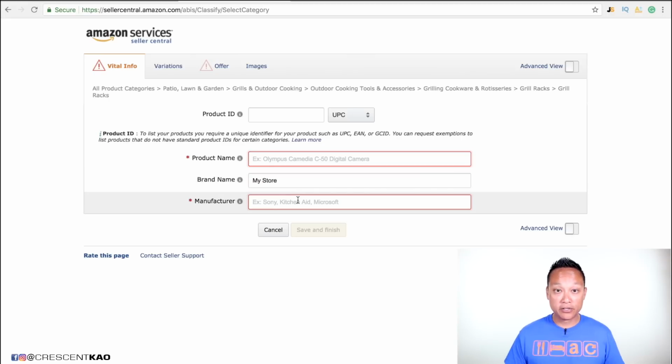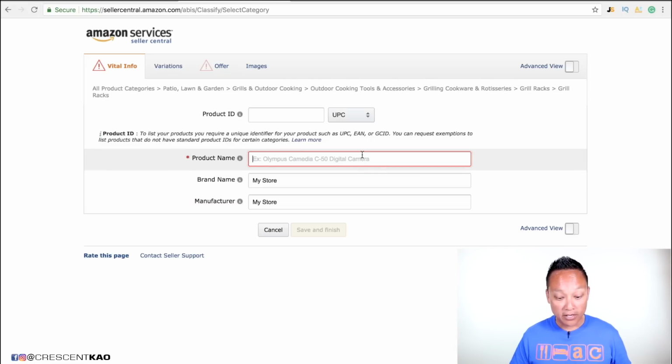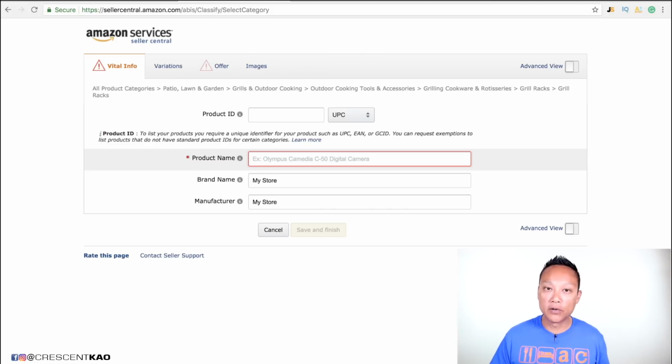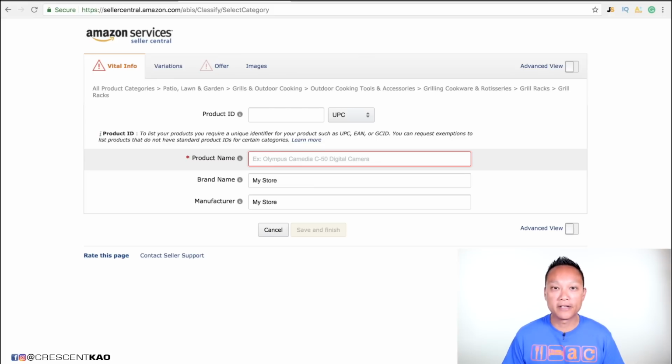And the manufacturer is you. Your private label name would be the manufacturer, so we'll just call it My Store. And again, the product name, if you're not sure, you can just put a placeholder here for now and edit it later. And so for the product name, you want to make sure you optimize it so that it can show up in the search results for the most relevant keywords that you're trying to rank for. So in this case, rib racks is the most relevant and broadest keyword phrase for this product.